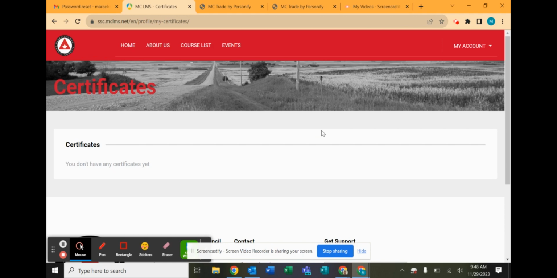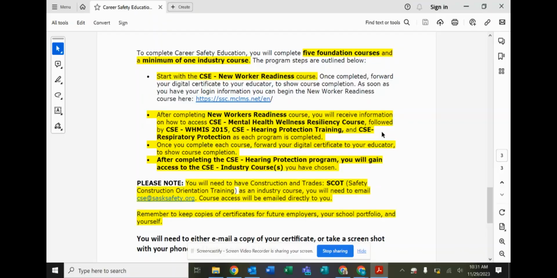And here's the very last part. These are the ones you need to finish, right? So here's a picture of what I had given you guys before. It has all the information you're going to need about how you essentially need to go through the courses. So, new workers readiness first, mental health, WMIS, hearing protection, respiratory protection.